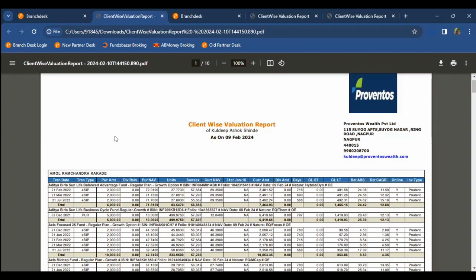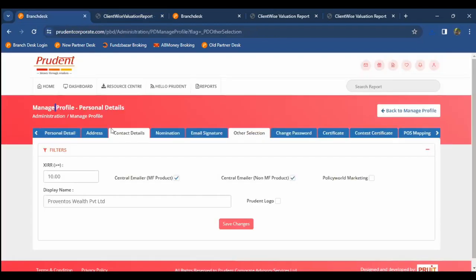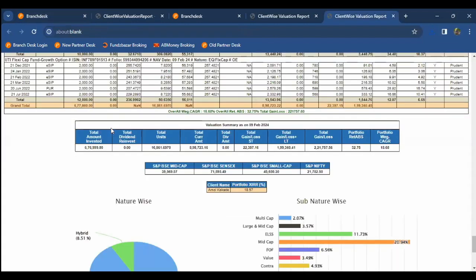But one option that we can always give to the partner is: you go to the partner desk and export the report. Okay, sir.